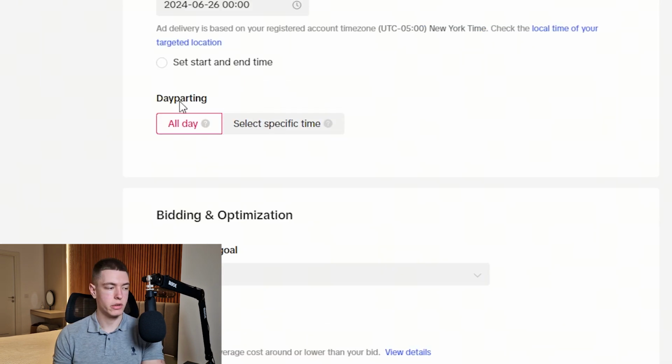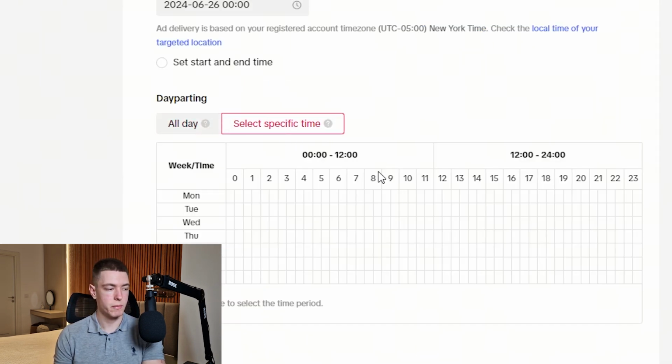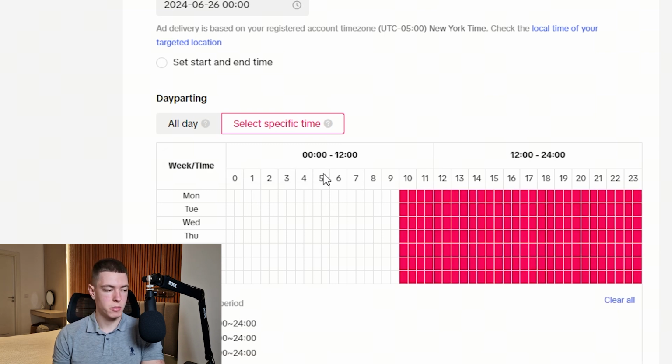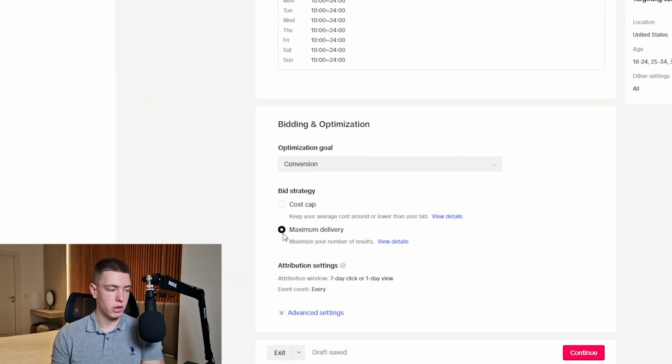Click OK. And then under day parting, we're going to click select specific time, and we're only going to make the ads run from 10 a.m. to the end of the day, just because there's really no point in us spending money between 12 a.m. and 9 a.m. because people are just sleeping then. So this way, we're only going to be spending money while people are awake. And then here below, we're not going to touch anything. We're just going to leave everything as it is, and we're going to click continue.